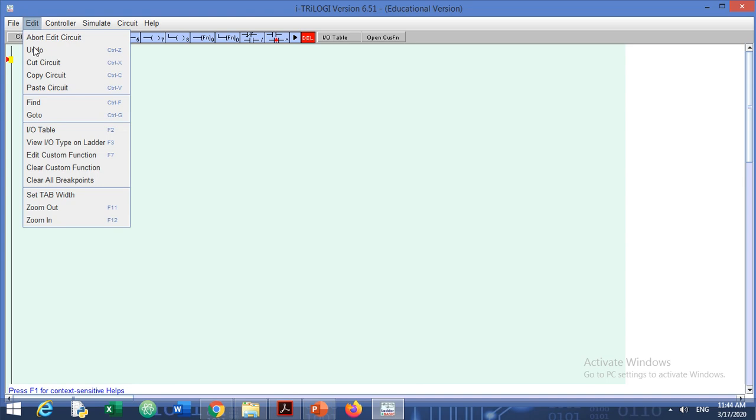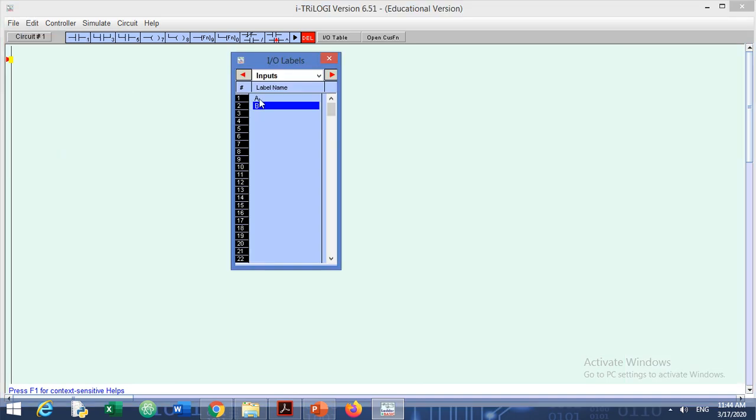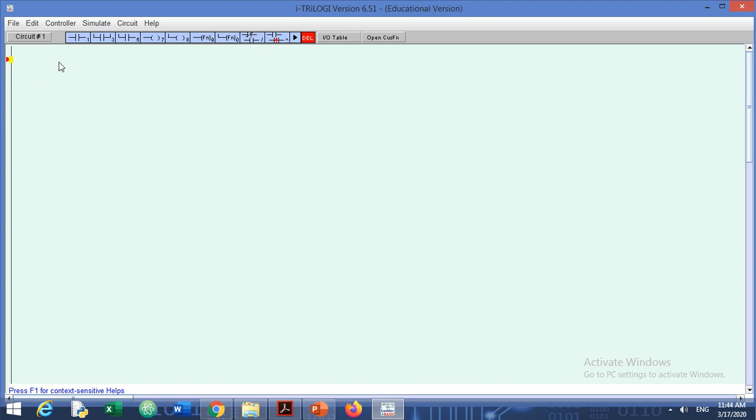So once again we'll go to the edit IO table. Now here I'll change this to S as input, and here I'll rename it to R input, and output will be named as Q. As we have a nomenclature in TRiLOGI, in similar ways we are going to implement over here.